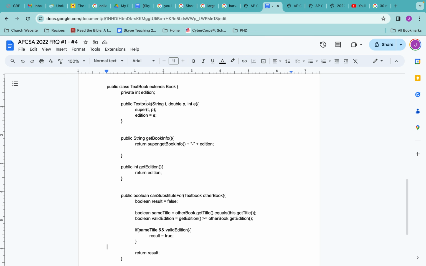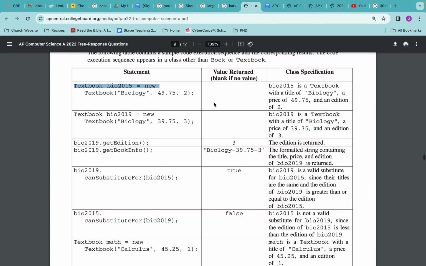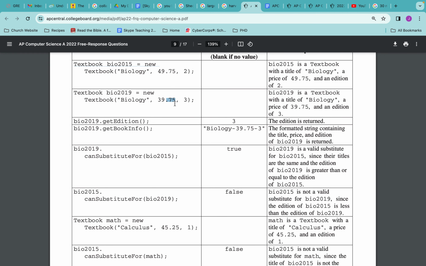Yes, I've got a constructor that takes in a string first, the price, and then the addition. I use the string and the price to call the parent constructor, which goes ahead and initializes the title and the price of the textbook, which extends from the book class. And I've got the addition being set to this E parameter. Okay, so that looks good. It looks like this is okay. Same idea with here.